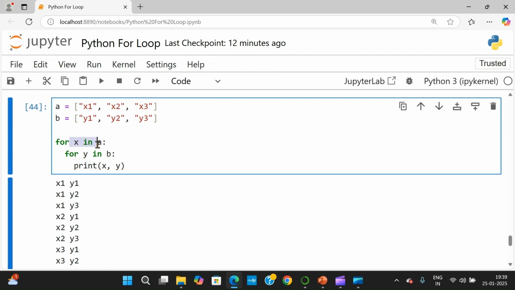So for every iteration, the inner loop needs to be executed first. For x1 we can see y1, y2, y3 are executed, 3 iterations of y. For x2 also 3 times it gets executed, and for x3 also 3 times. So like that we go for a nested for loop. This is the inner loop, this is the outer loop. If this condition fails, then only we go for the next iteration.